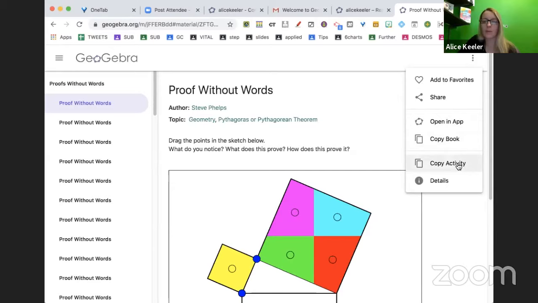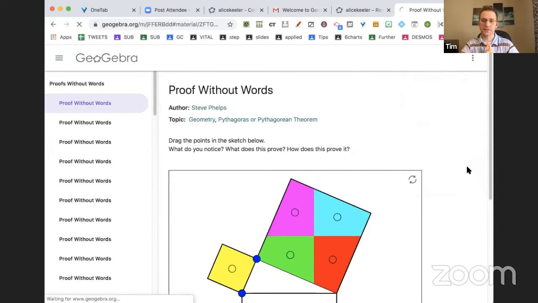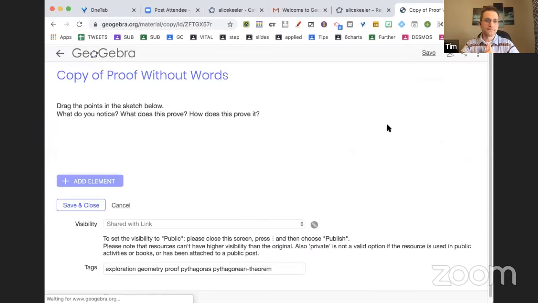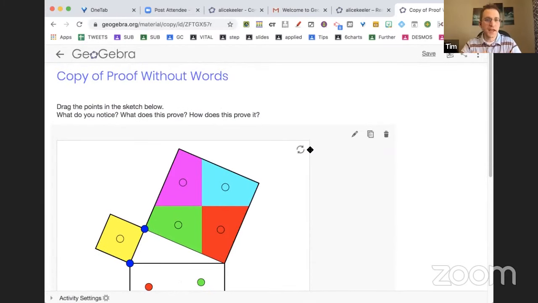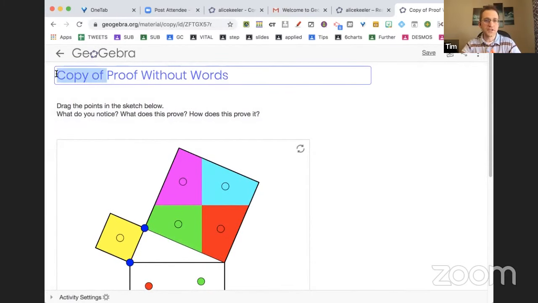All right. So I'm going to copy the activity. Otherwise, copy the book. Copy just the activity. Go ahead, click it. And just like in Google, it says copy of. When you copy, go and edit the title. You could change it.